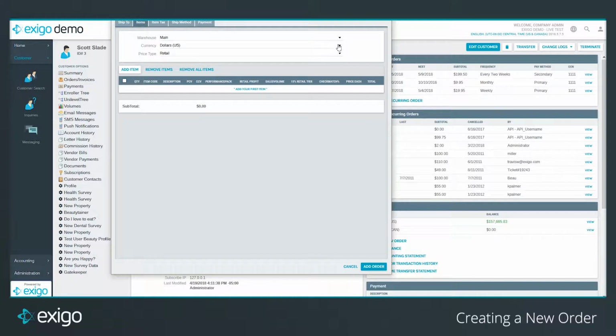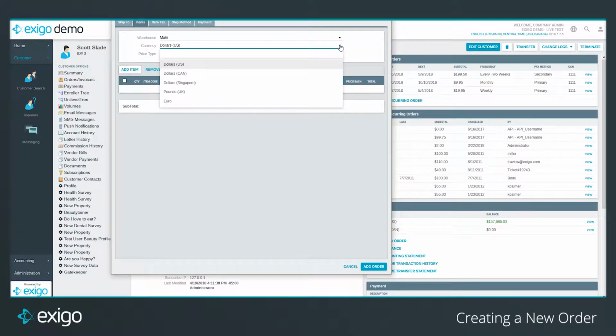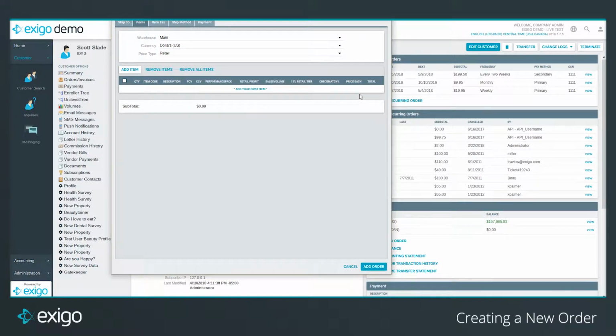2. Currency. This is the currency on the customer record and the warehouse record. This may be changed by clicking on the Change Currency button. Warning: currency should never be changed after adding items. Business rules may also prevent the change of currency.